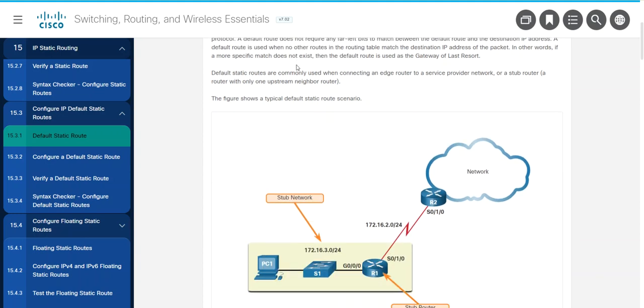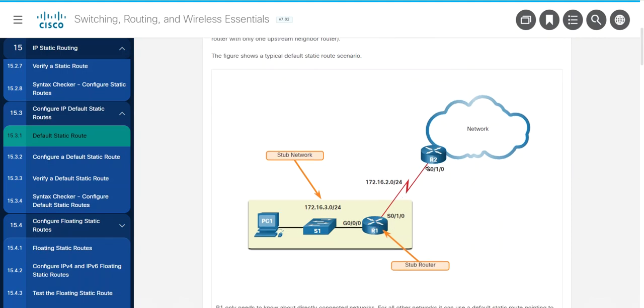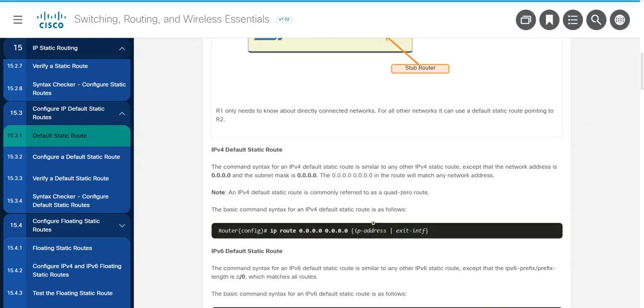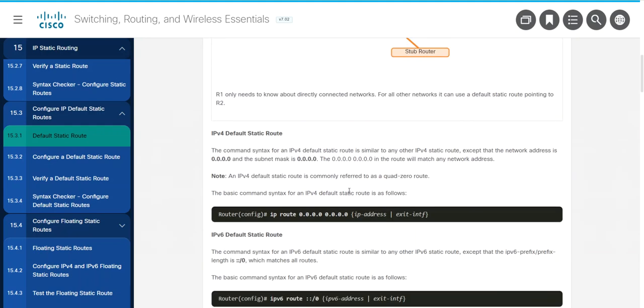They're commonly used when you have a device that's referred to as your edge router, or the router that's connected to your ISP. You might use a default route. Okay. So going out to your edge device, or if you only have one route into a network, you might want to use a default route. It's really easy to configure.